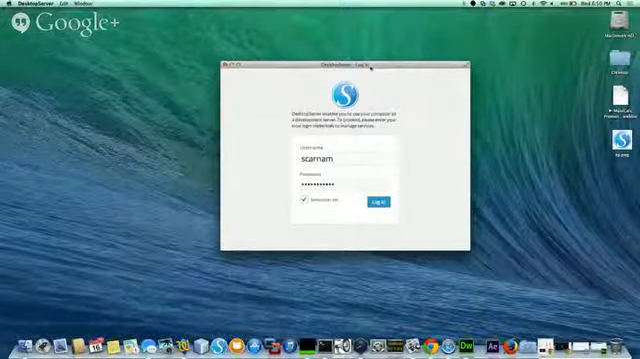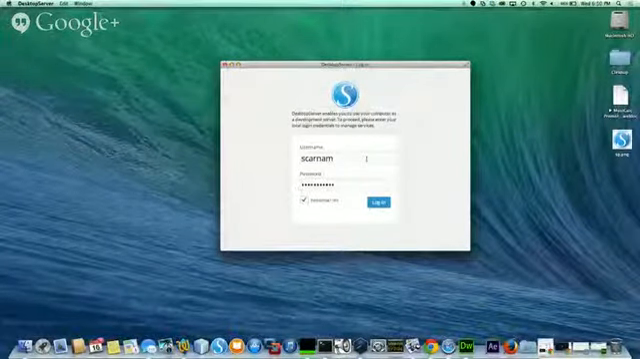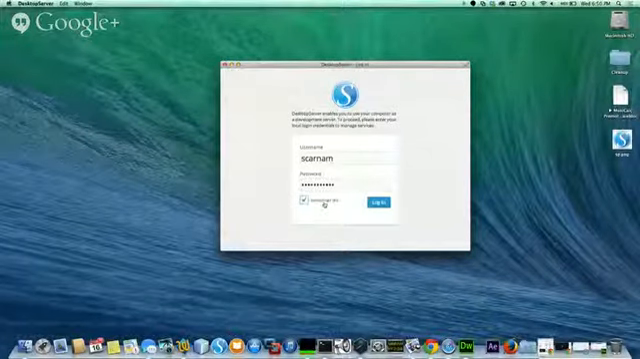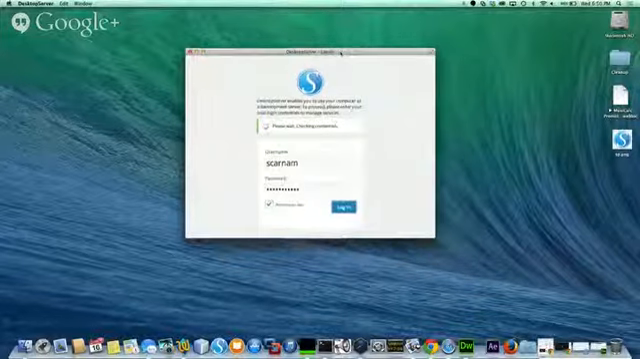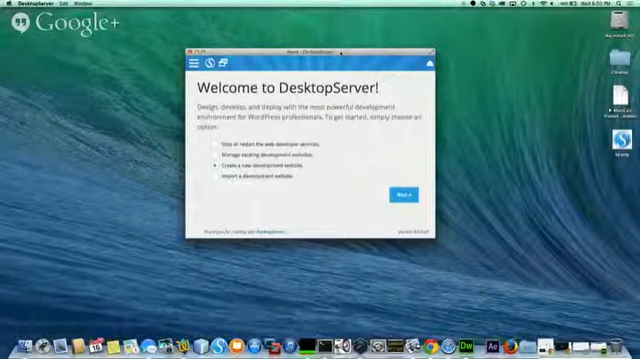These credentials are for my Mac. The reason that's necessary is because we need to do some system level configuration in order to make this magic happen. So you have the option to remember. You don't have to. But if you go ahead and click on login, it's going to log in, and then you are in Desktop Server with a familiar wizard-like interface that I showed you in version 3. That looks just like WordPress.